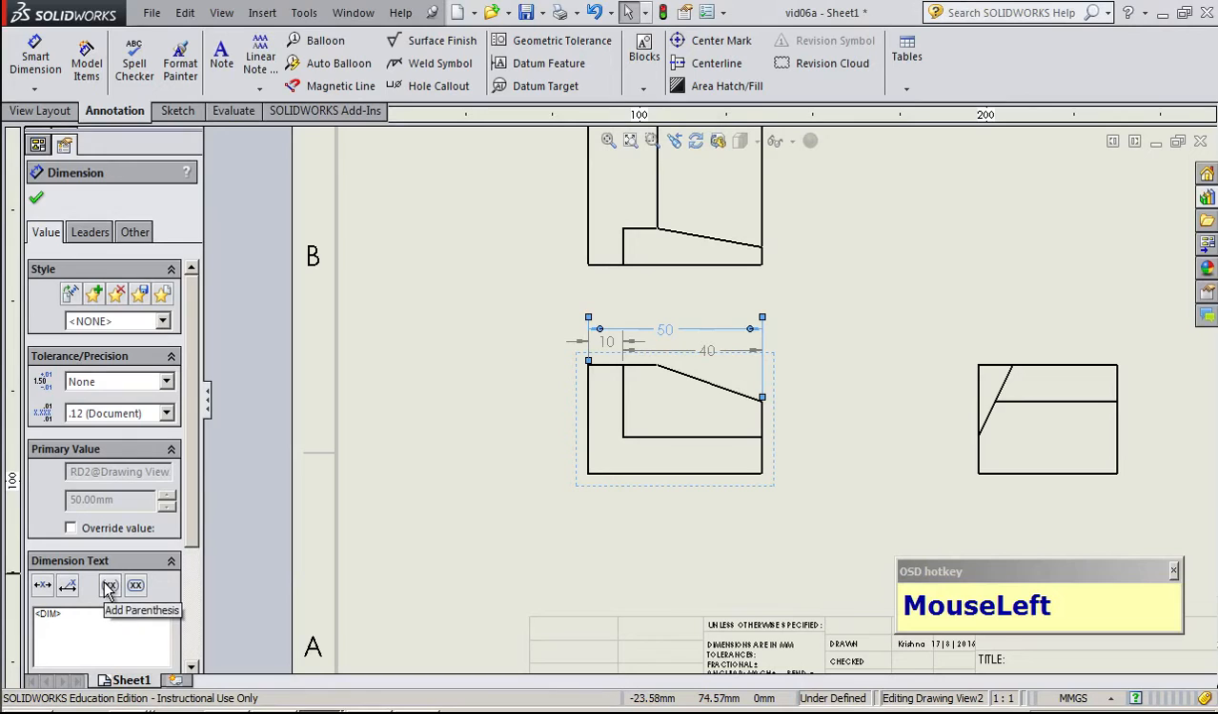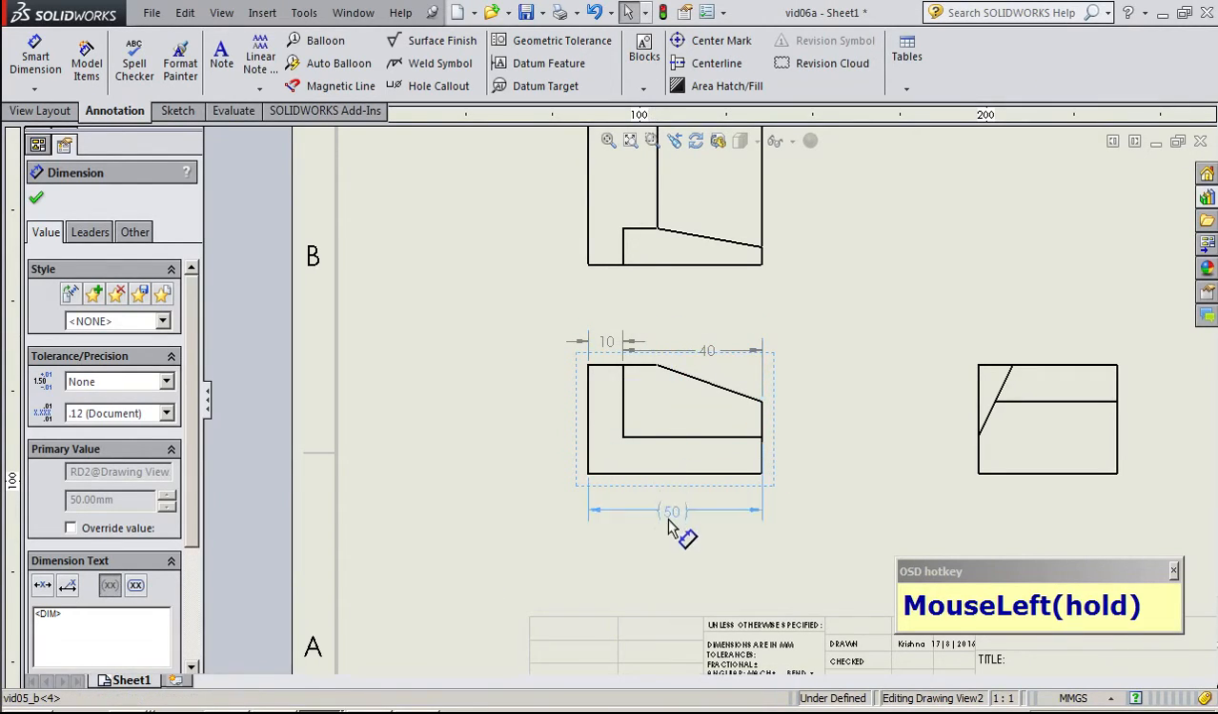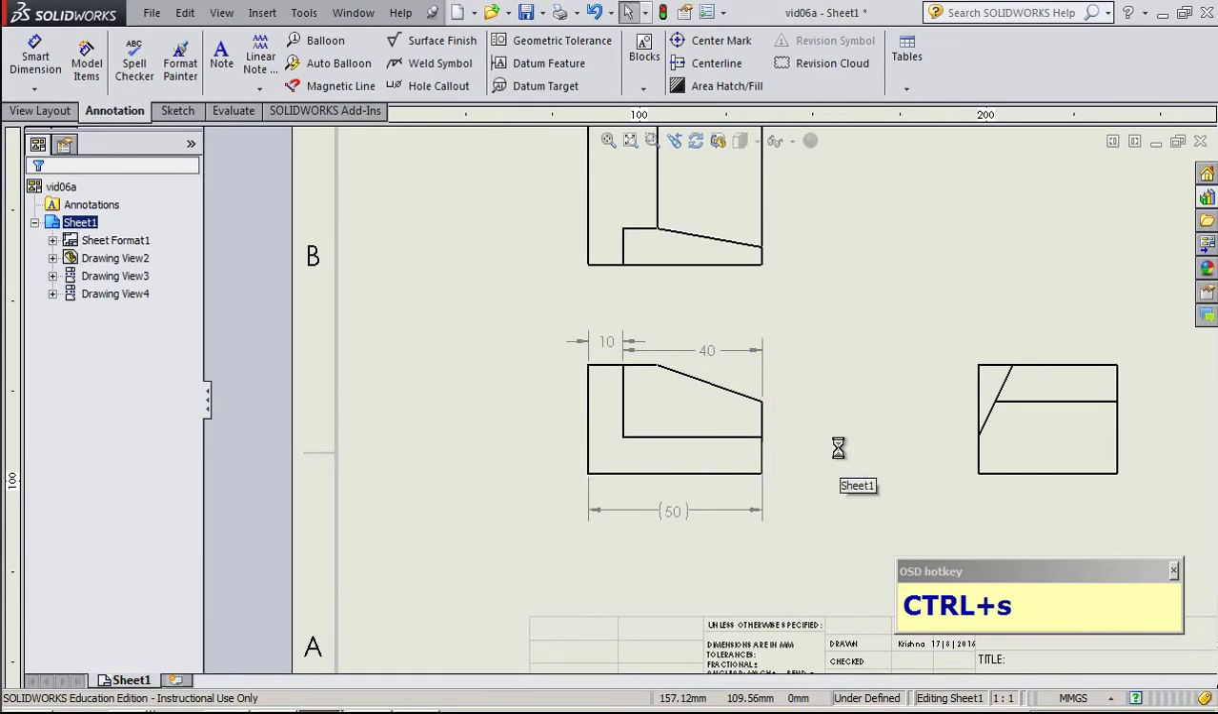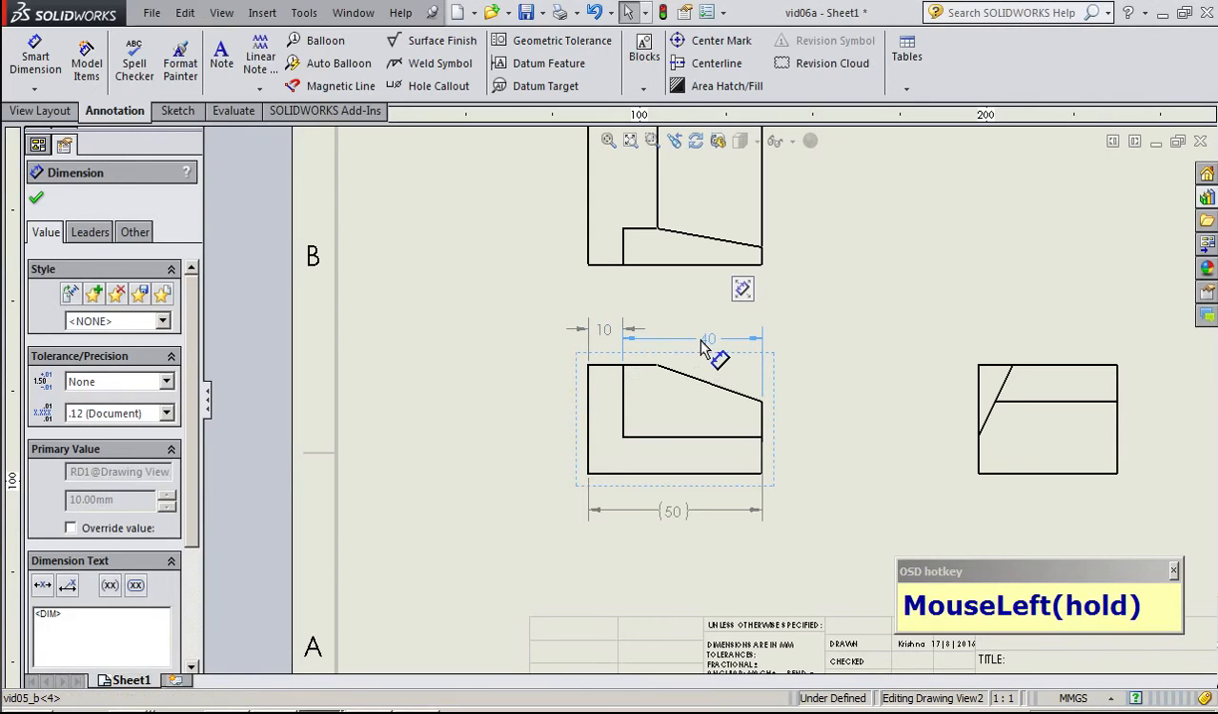So what I'll do is click on this and say add parentheses. This is the standard symbol for making a reference dimension, and then I can move it out of the way here. Save. The other thing I would want to avoid is using lines through the text, so I'm going to leave it as is. Move this here, move this here.